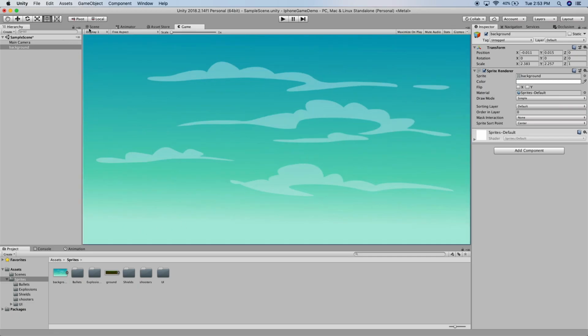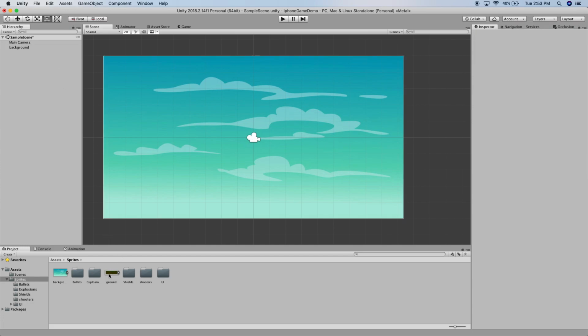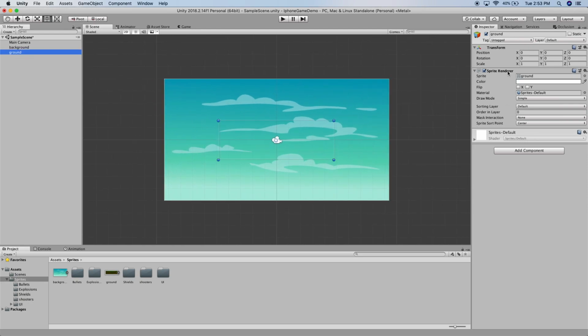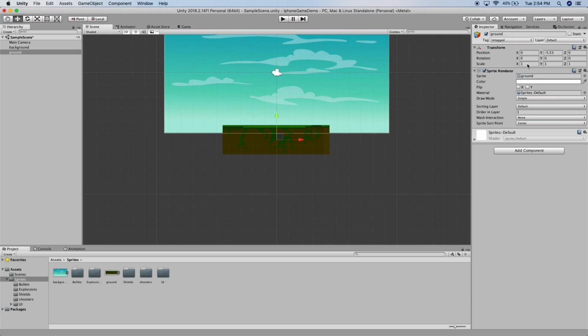Excuse me. And then I think what we're going to do is I'm going to drag in this ground right here, and I'm going to go into the sprite render component and just order the layer in front of the background. So I'm going to make it 1, and I'm going to drag it down, and I just want just like that much of the top showing, and then we can just expand it like this. Alright, that's good enough for now.